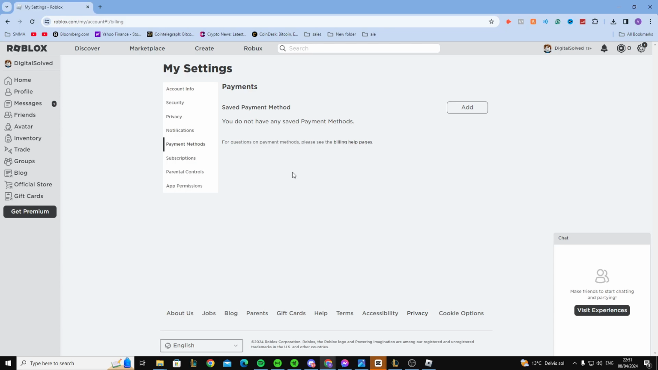It's super simple, guys. You just go into roblox.com, press settings, go into settings, find payment methods, and then you can add your payment method.